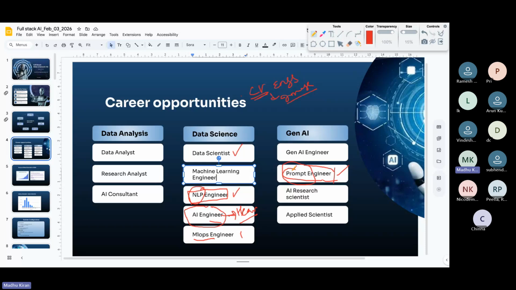And then we have the AI research scientist and applied scientist roles. These roles are a little academic. They are for someone who wants to develop a completely new machine learning model technically, and who wants to do PhDs or masters. So these are completely technical, academic roles. Not only this, there are many different roles.